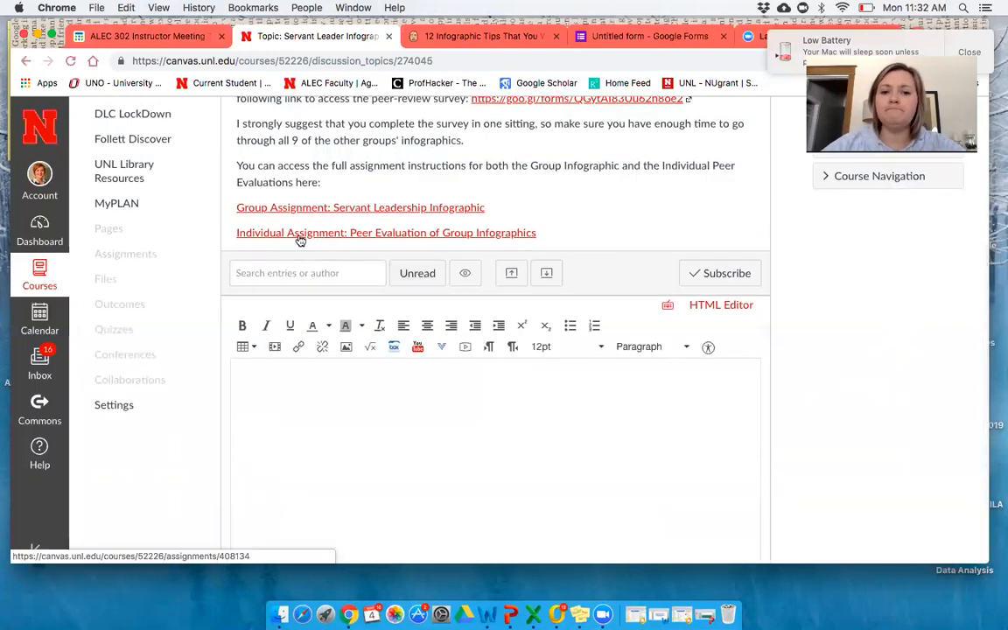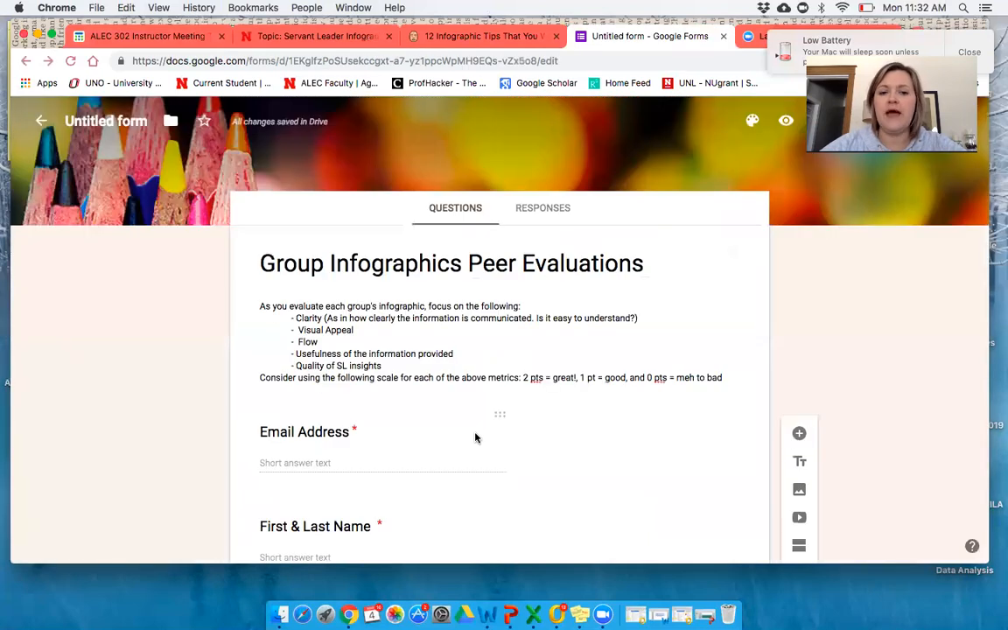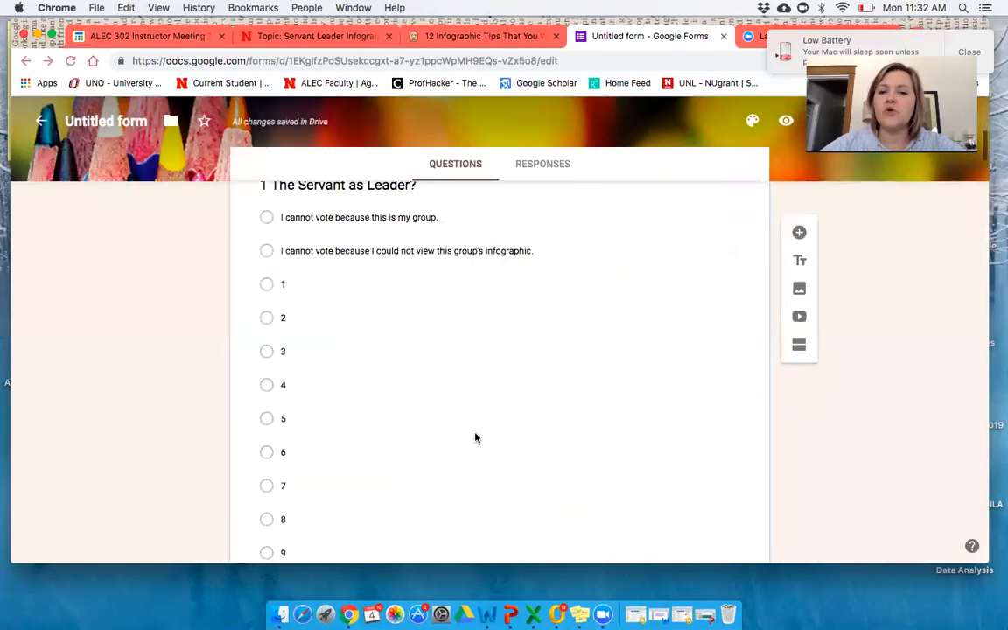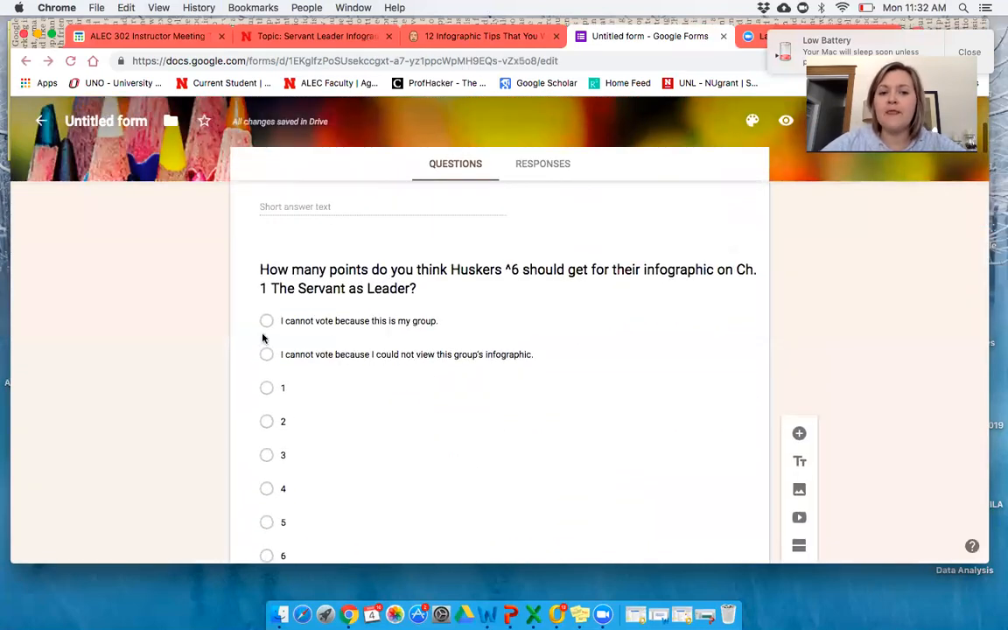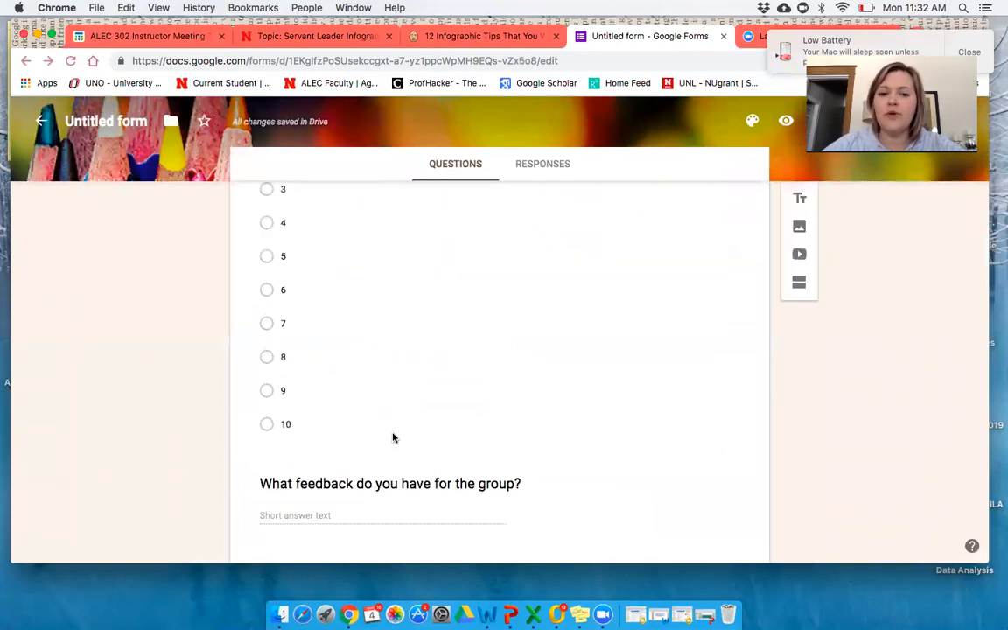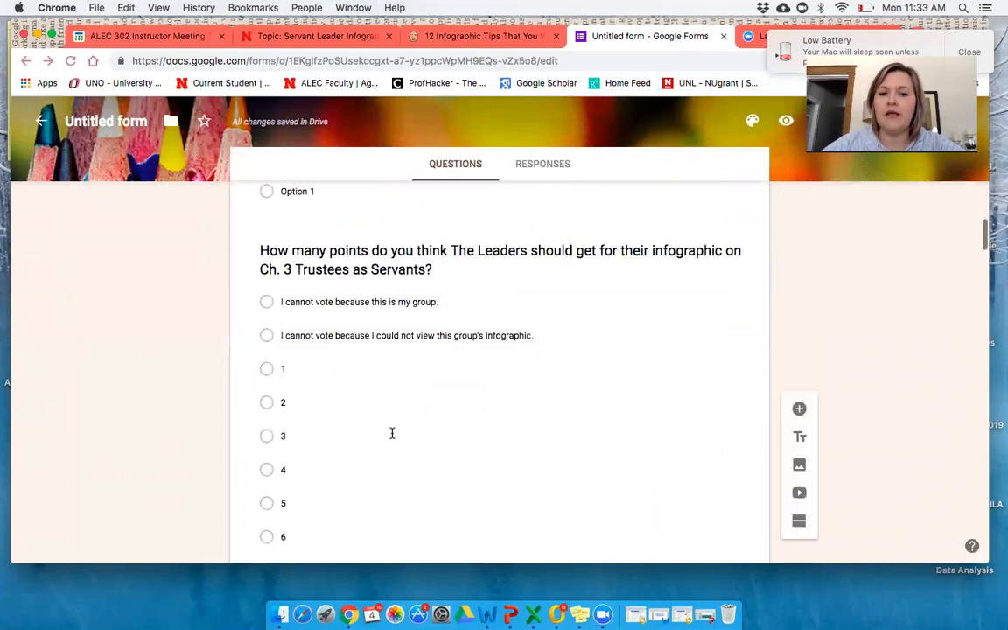Then when you're done, you're going to do the peer evaluations of the other 9 infographics by Sunday. And again, you're going to be using a Google form to do that. So this Google form has you evaluate all of them. If it's your group, you simply say, I cannot vote because this is my group. And then you scroll down. I've literally made a place for every group. So how many points do you think the leaders should get for their infographic on Chapter 3?